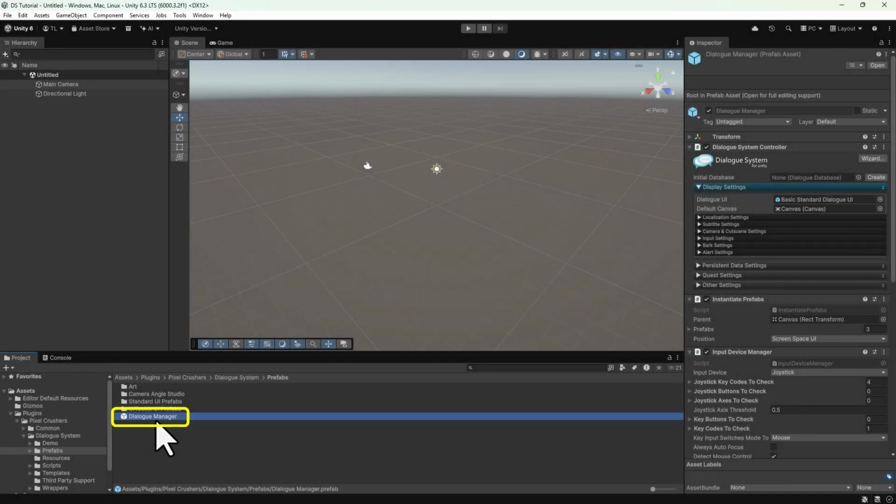This is the Dialog Manager. It coordinates all dialog system activity. By default, it runs as a persistent singleton, which means it survives scene changes and ensures only one instance exists at a time. The Dialog Manager has a lot of settings that you can use to customize the way the dialog system works.